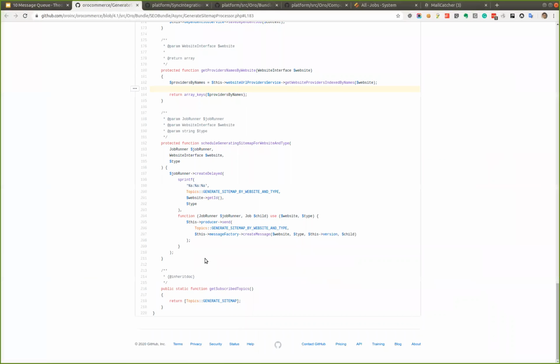And let's see the example. Oh, this is actually here. So I can create the delayed job. I create some name for this. And usually this is just the name of the topic and some ID and the type, because if I have chunk, it will be chunk ID. And inside, I produce a message to handle this job.